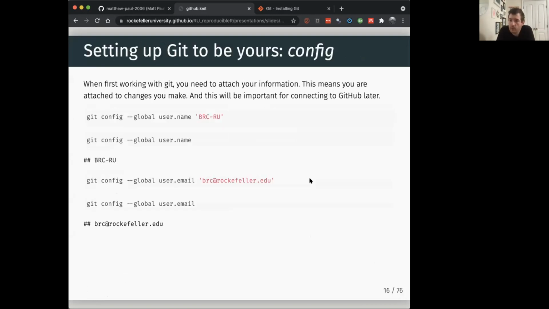So the next step is you want to actually set Git up to be yours. You're going to be making edits to files, and it's tracking that. And if you're going to collaborate with people, you want the tracking to track who's doing the edits. So if I make a change, and then Tom makes a change, when I look back at the history, I want to know who made the change so we can talk about it.